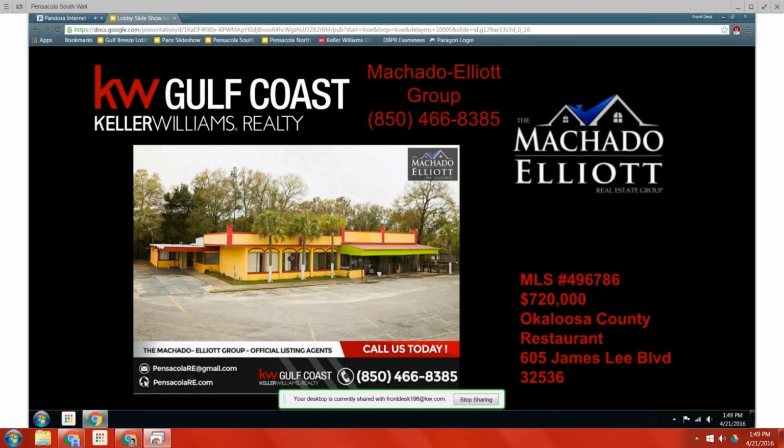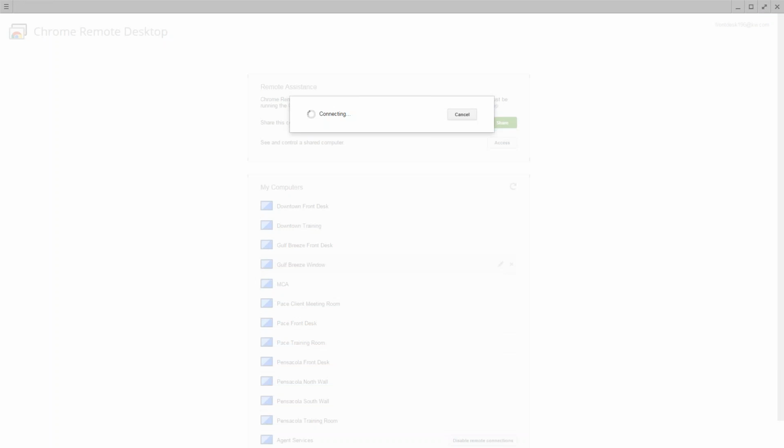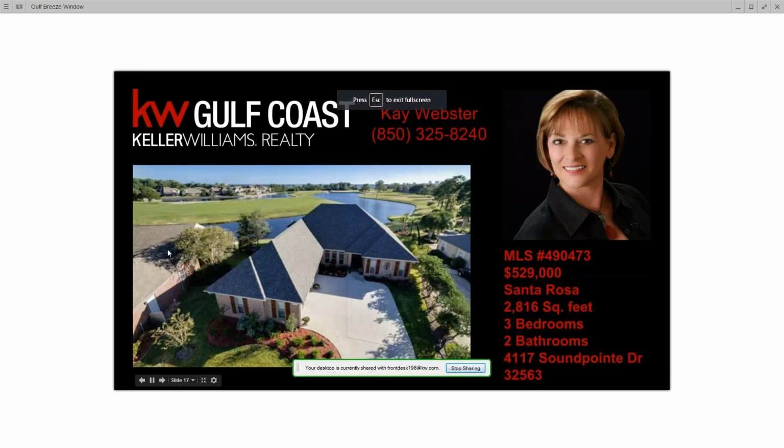I'm going to show you really quickly what it looks like live. This is my installation, and I'm going to show you one of those slideshows that we run. This is one of our computers showing in the window in our Gulf Breeze office. And depending on the internet connection, both on your end and on the connecting computer's end, it may take a minute. But this is what it looks like.